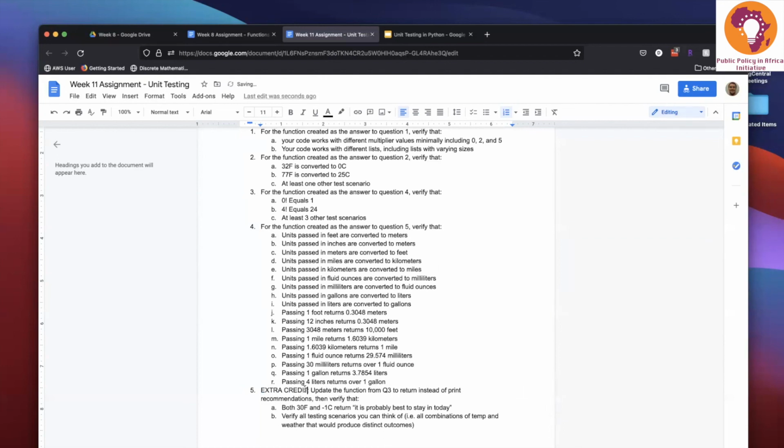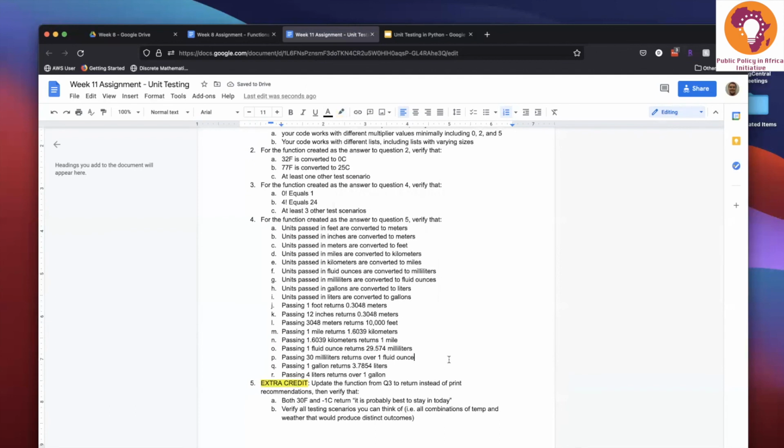So in order to get extra credit for this assignment, you'll need to do question 5. The rest of this is required for basic credit. Anyway, extra credit on question 5: update the function from question 3 to return instead of print recommendations, then verify that both 30 degrees Fahrenheit and -1 degree Celsius return "it is probably best to stay in today," and verify all testing scenarios you can think of, i.e. all combinations of temperature, temp and weather that would produce distinct outcomes.